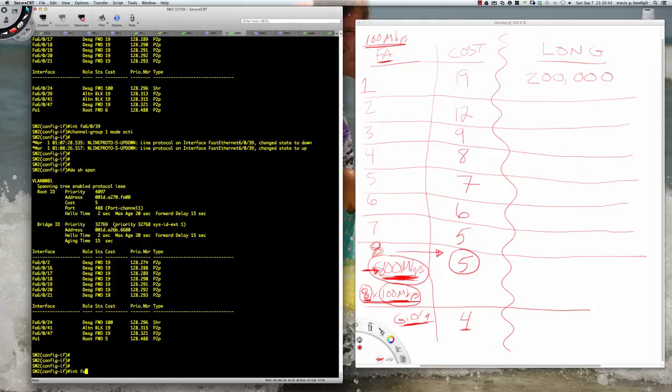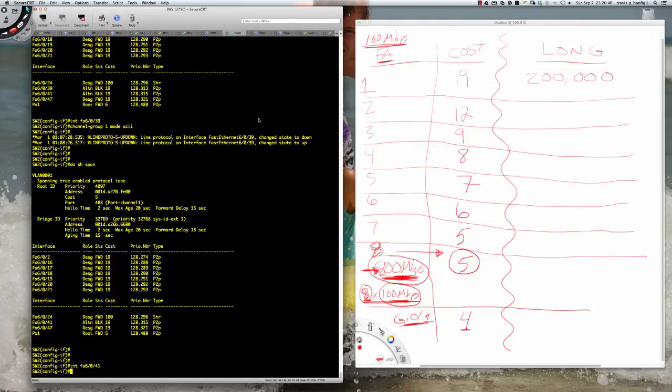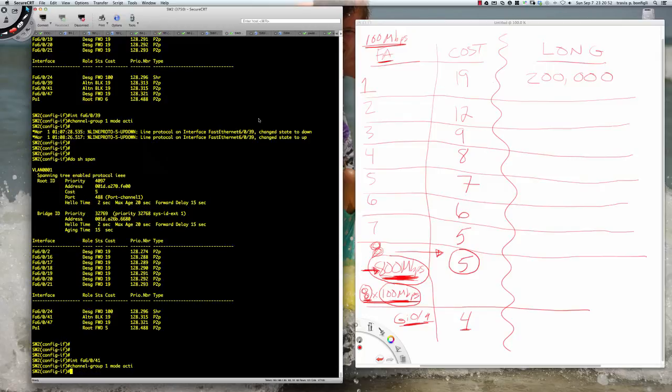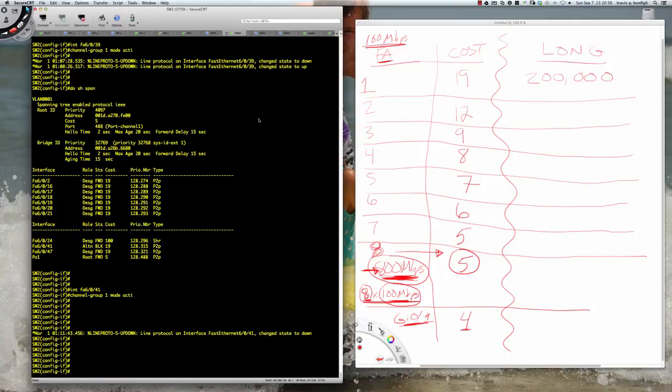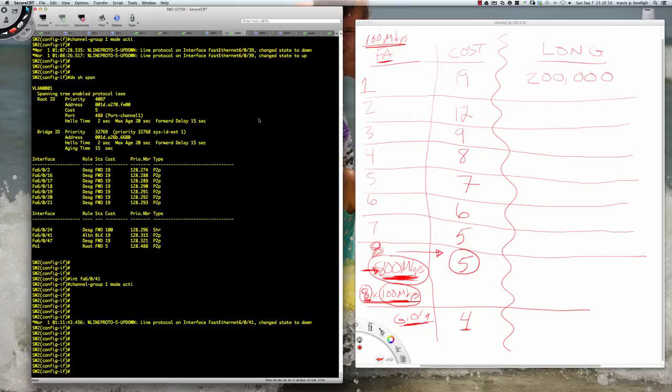So I'll do interface FA6041 and channel group, channel group 1 mode active. All right, and then these links are going to go down, but then they're going to come back up, at which point we're going to confirm and see that with the maximum of 8 links, and we have that number of links in our port channel, that the cost will still be 5, right?